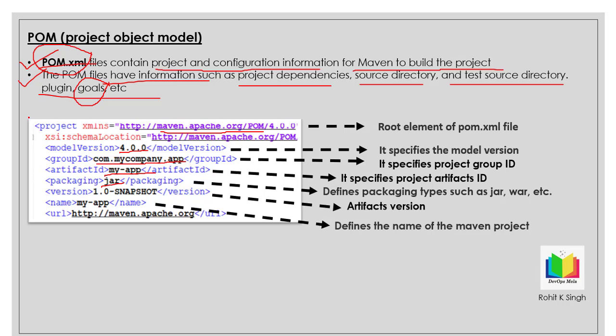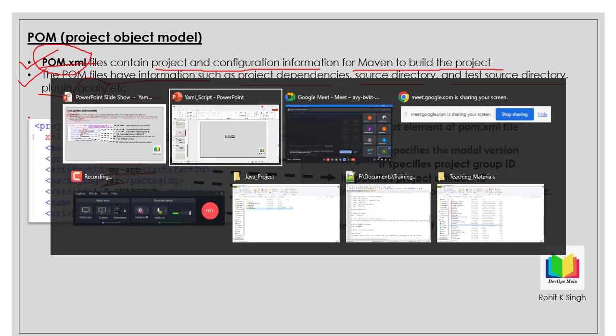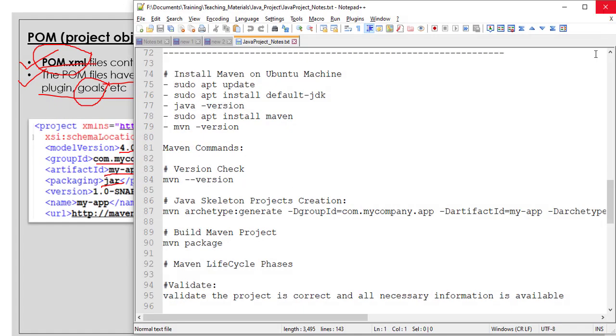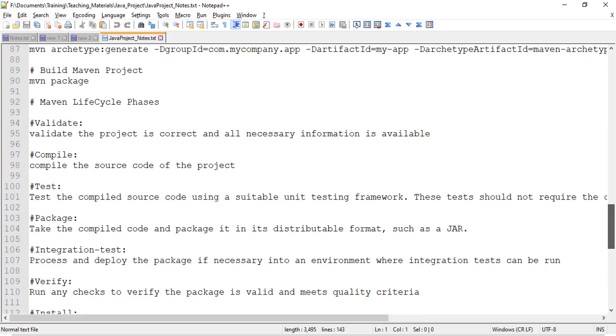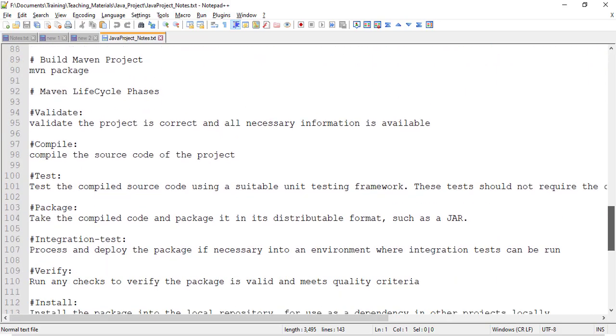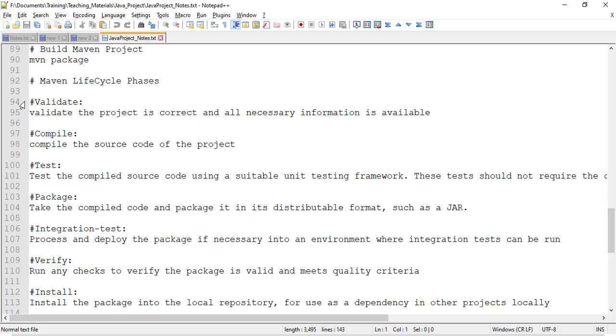There are multiple lifecycle phases of Maven, guys. It's not there in my PPT, but it's definitely there on my notepad. There are multiple lifecycle phases which you will come across in Maven, starting with validate, compile, test. We'll see all this in a bit. Okay, let's go and see it in practical.